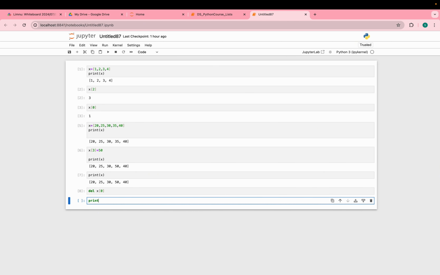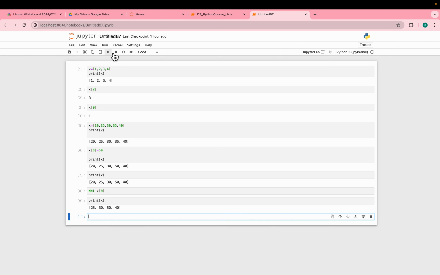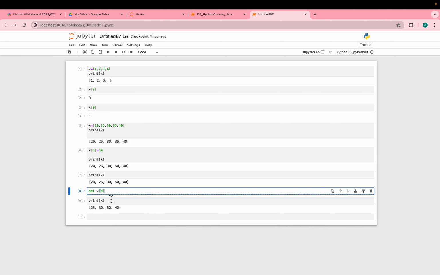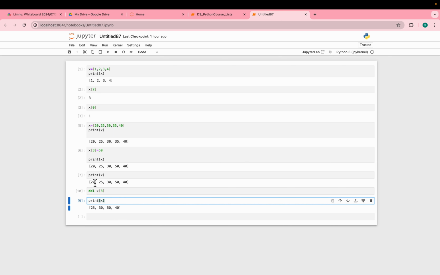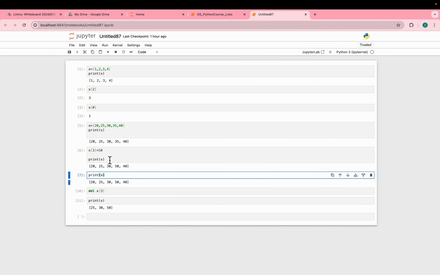Now if I print x, that 20 will get removed, and my array size will reduce like this. Let's try to delete this element 50. So 0, 1, 2, 3, if I have to remove index 3 and now print x, what will it be? 20, 25, 30 and 40. The answer should be that, but it's not there because it is x of 3, 0, 1, 2, 3. So we need to print x again, sorry.